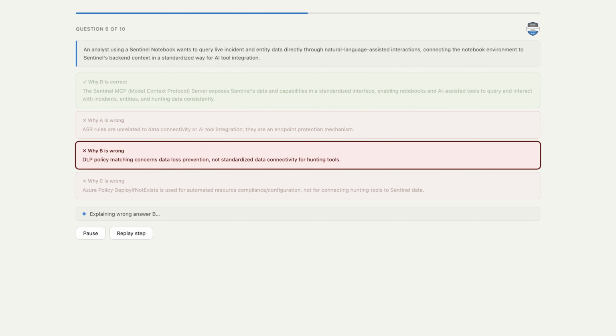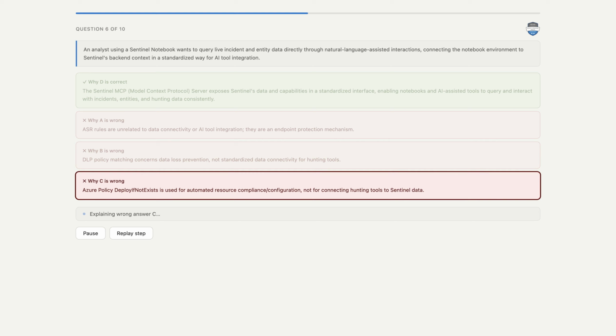Why B is wrong? DLP policy matching concerns data loss prevention, not standardized data connectivity for hunting tools. Why C is wrong? Azure policy deploy if not exists is used for automated resource compliance, configuration, not for connecting hunting tools to Sentinel data.